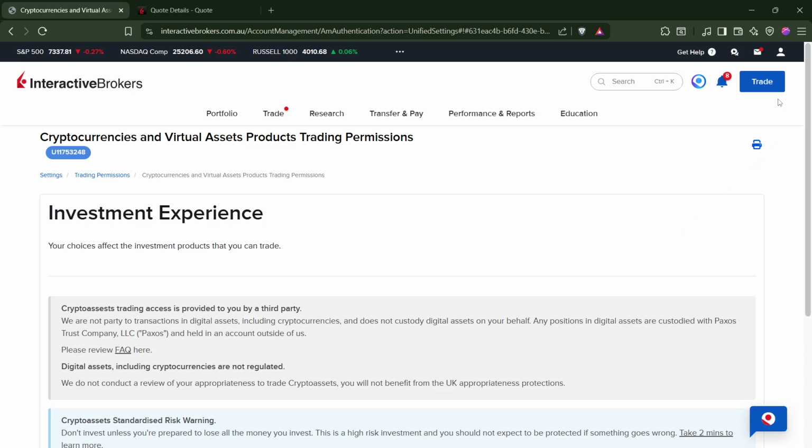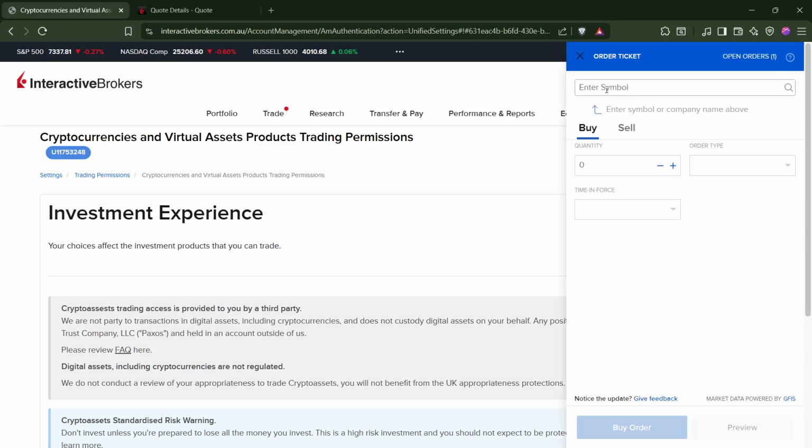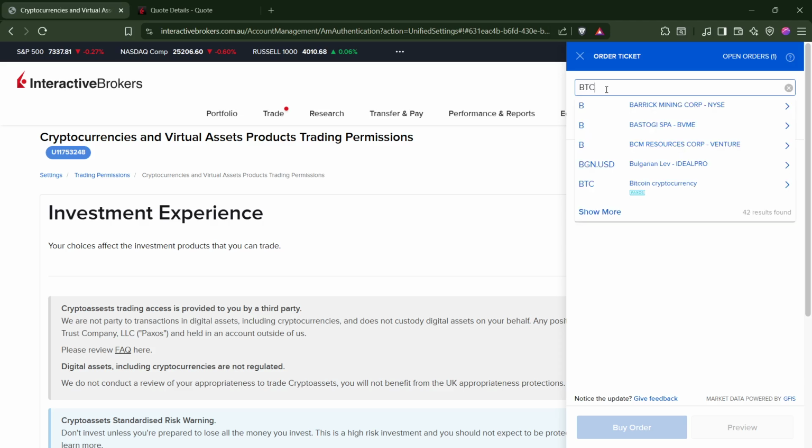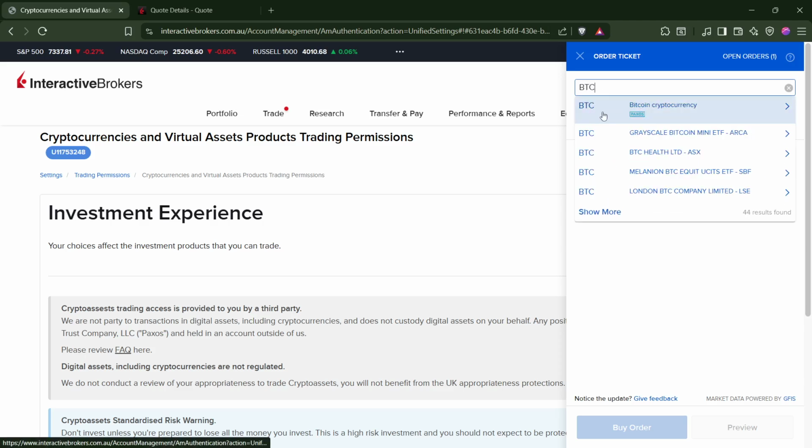In the search bar at the top, type BTC, that's Interactive Brokers' ticker symbol for Bitcoin. The price panel will update to show Bitcoin's current price. Click the Buy button to open the order ticket.